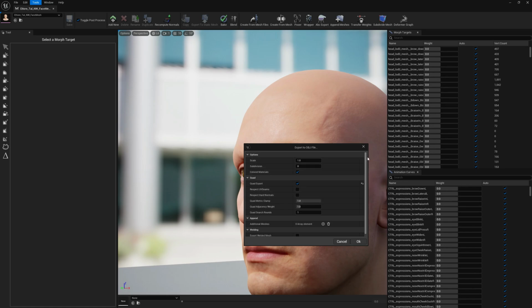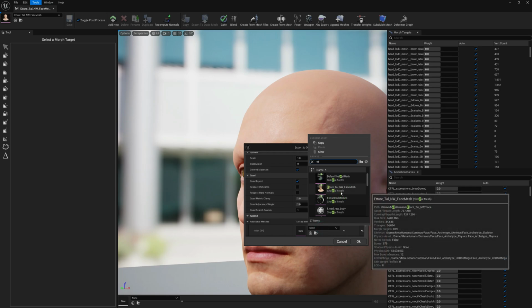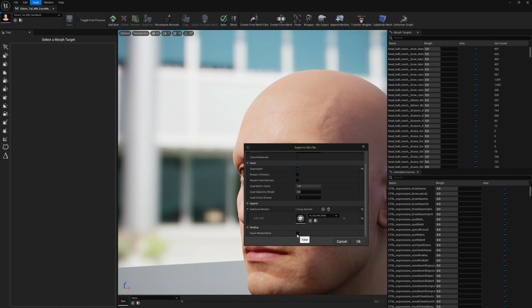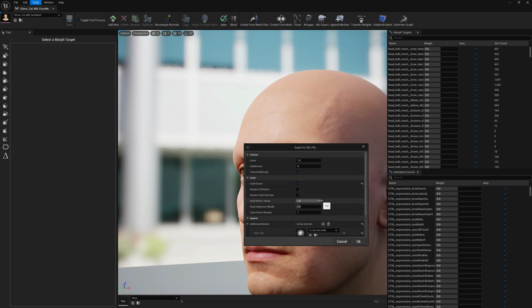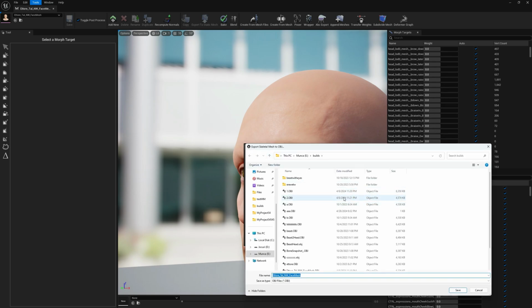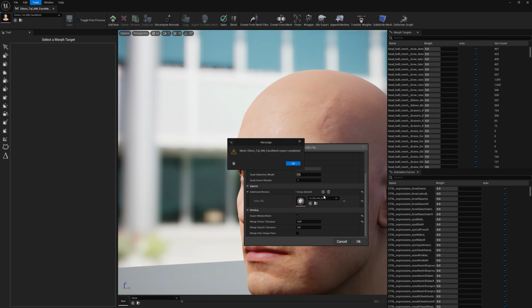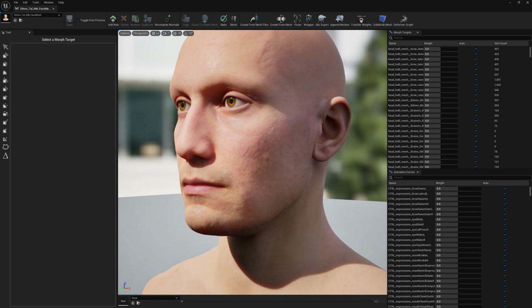So I'm gonna leave the default options, and I'm gonna append the body because I want the full body MetaHuman. And I'm gonna weld it as well, right? So let's put a vertex tolerance of 0.01, and let's see how this goes, right? We can select a new name, just a name so you can identify it easier. Let's press OK.